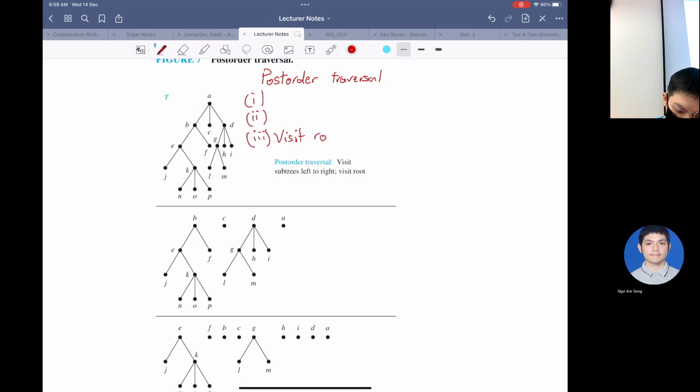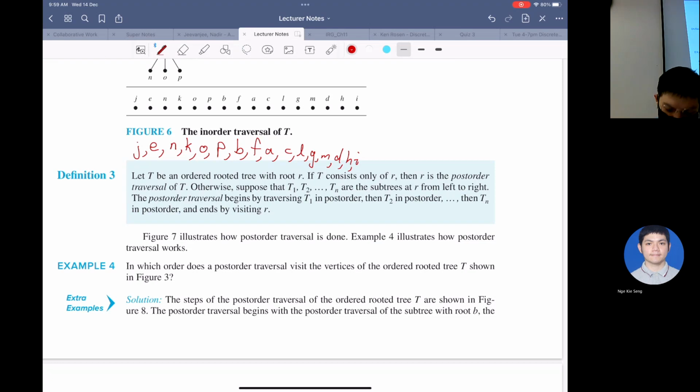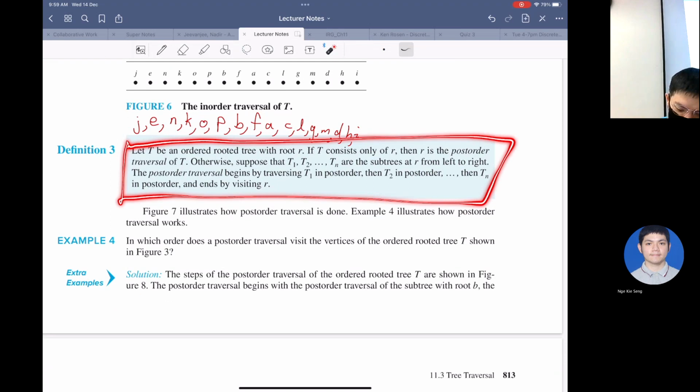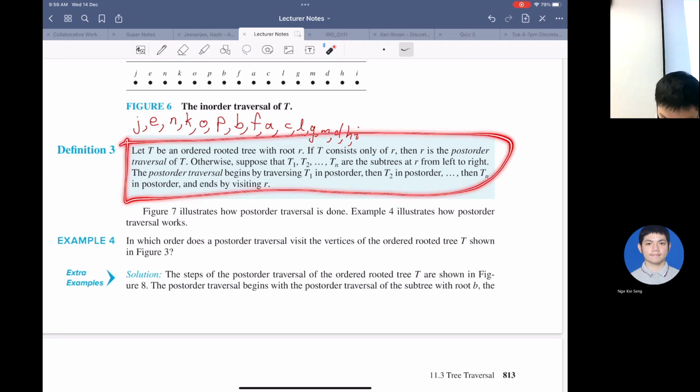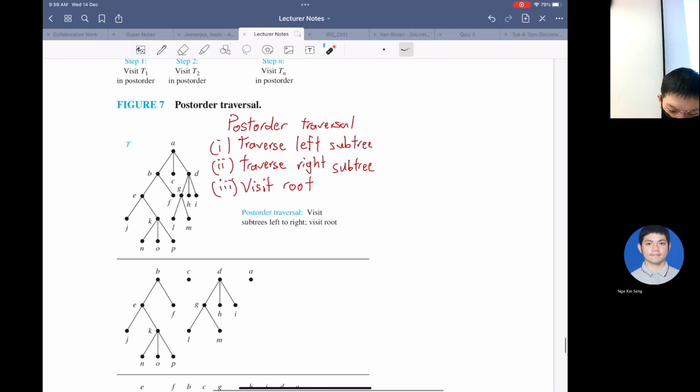So what you do before is you traverse the left subtree, then traverse the right subtree. Just to confirm, if you want to check your precise definition, you should go back and check it. You start with T1, T2, Tn, and then end with the root. Okay, so let's start.